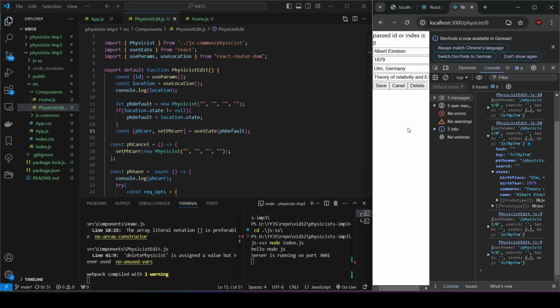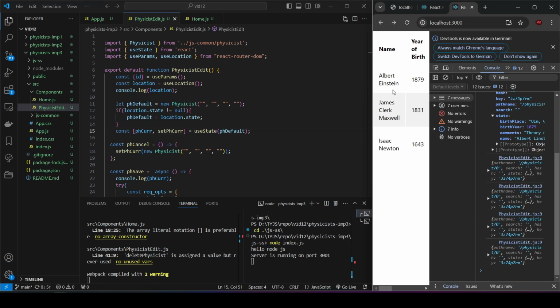So let me for now implement the cancel, because I don't want to use this back button when I want to go back to the home page.